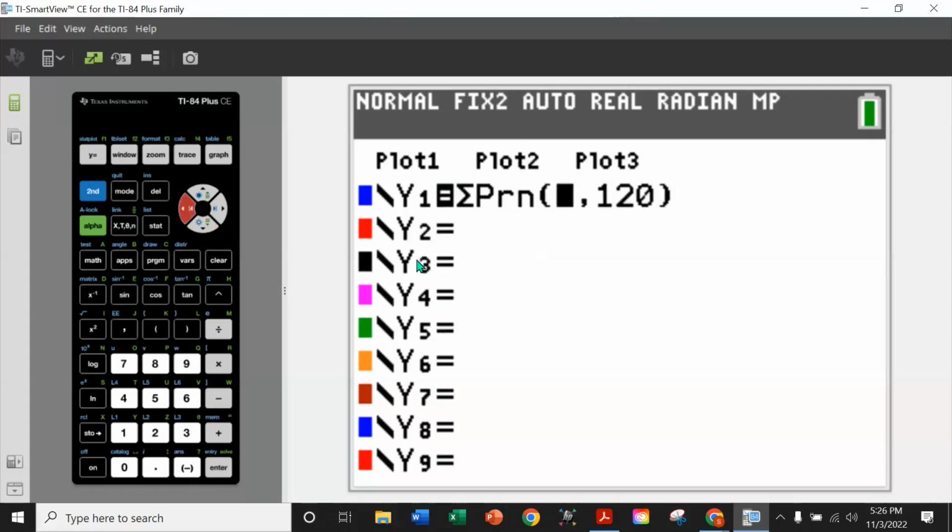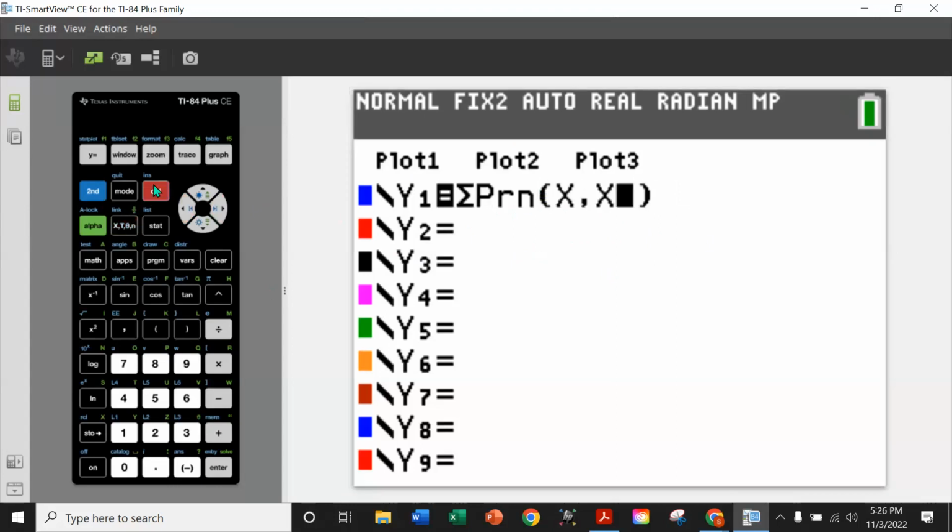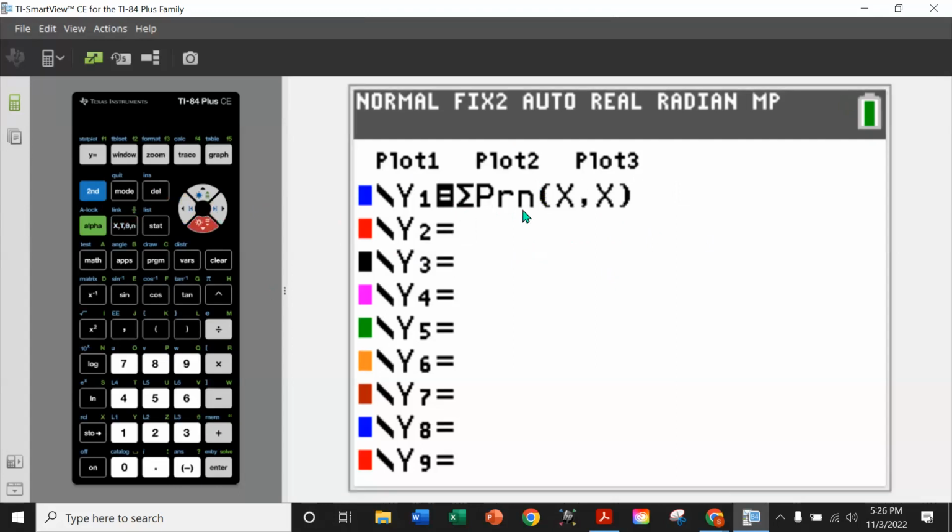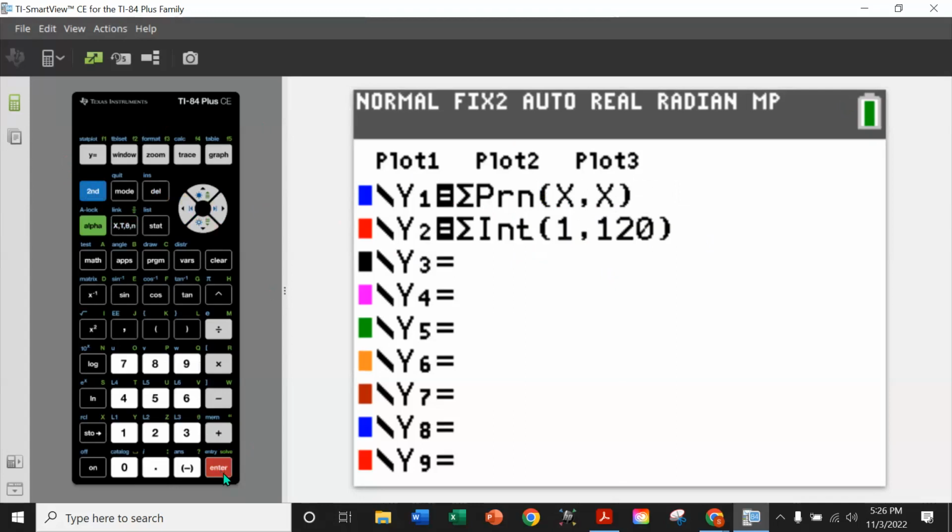And to do this as a graph, I'm going to change the first payment and the second payment to X comma X. And let's see what that does. So let's put Y1. Let's have sum of the principal for, again, the first payment, second payment. Let's do this for interest as well. Second enter. And let's change that to X comma X. And let's go to one more, balance.